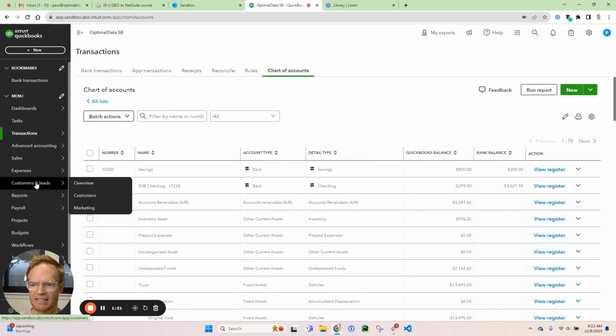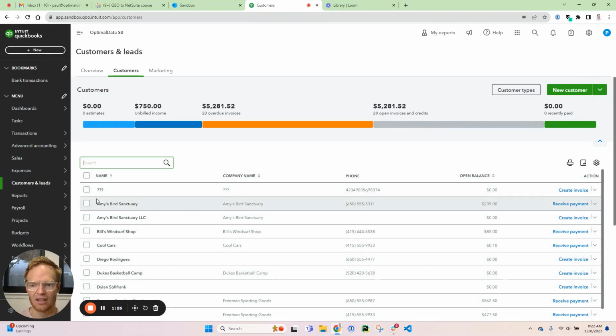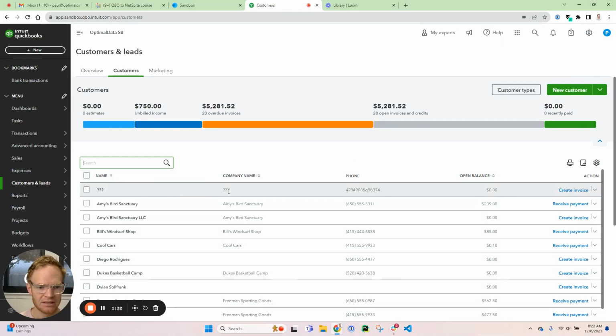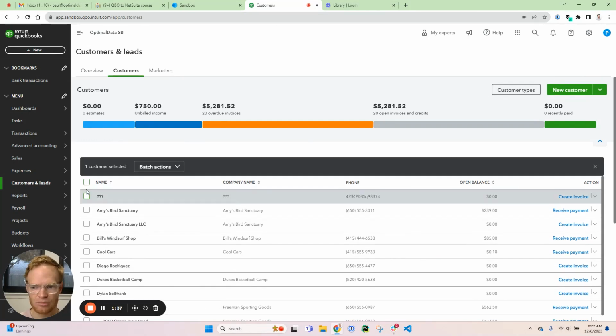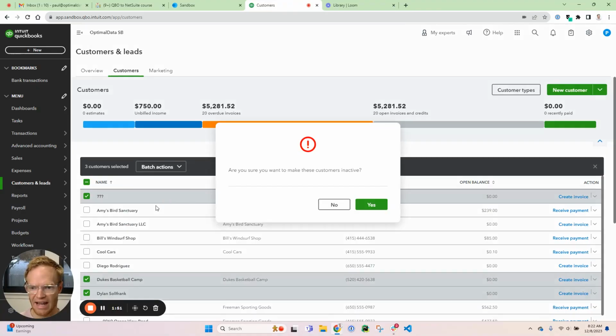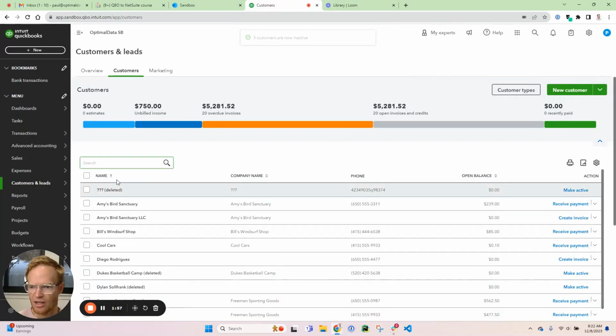Next, I'm going to look at our customers and our vendors and see if there's any low-hanging fruit that we can deactivate. To start, we can see these three question mark company names. Who knows where this came from? I've seen this in multiple clients before. I'm going to assume that is a garbage customer and we don't need it. You can actually select multiple customers here, so you can go through the list, click batch actions, and make them all inactive. It's going to prompt you, and you can say yes.